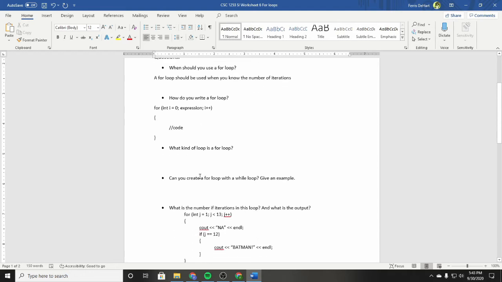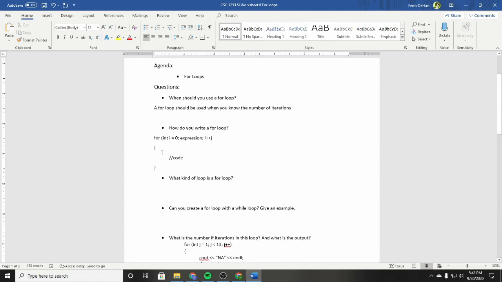Okay? And so what kind of loop is a for loop? Last video we talked about how a while loop is a pretest loop and a do while loop is a post-test loop. So let me actually go back over here so you can kind of see how it works.